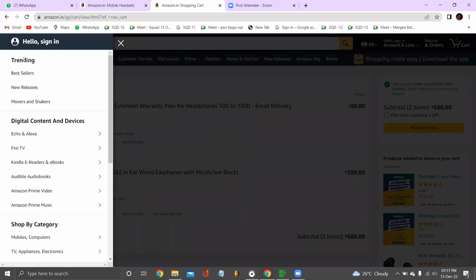Any question regarding this? Are we clear on this? Like here you see, digital content and devices. Basically, here you have a lot of other features, like Echo and Alexa, Fire TV, etc. If you see here, you do have multiple features. These are links, and each will show you a different page. Basically, if you group the relevant features under one section, that section becomes a module.